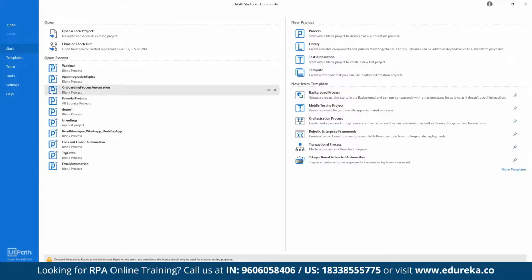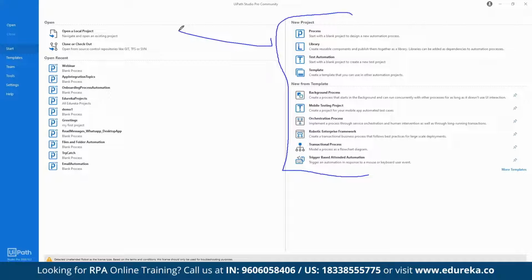So this is the user interface of UiPath, which we'll call UiPath Studio. All right, in UiPath Studio we do have different options, that is open, start. These are the kinds of options you have in UiPath Studio, and we do have different kinds of templates using which you can design your automation, starting with the process.